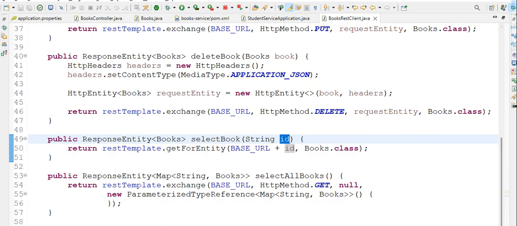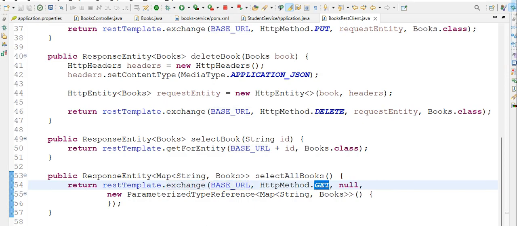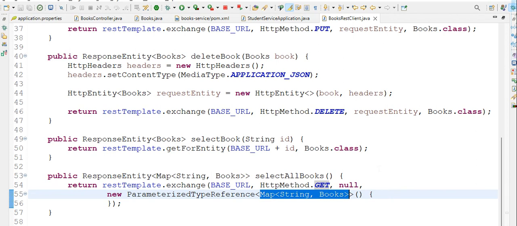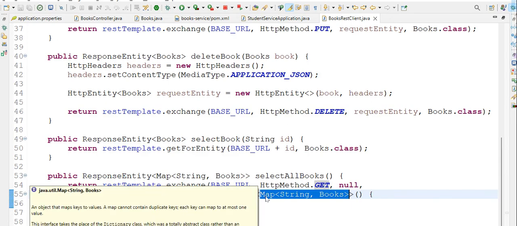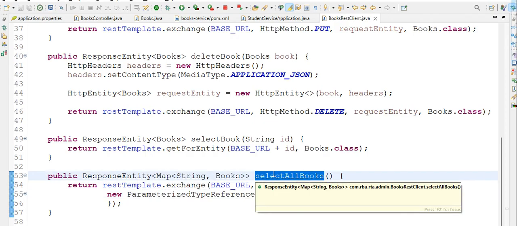And I have finally one more method, select all books. Here I am calling exchange with the base URL and get method, and no input is required. Finally I am expecting a map output. As this is a map object, a collection object, I am using ParameterizedTypeReference to get that complex object instead of giving a direct map, because map is not allowed. So finally it will return a map object when your student service is called.